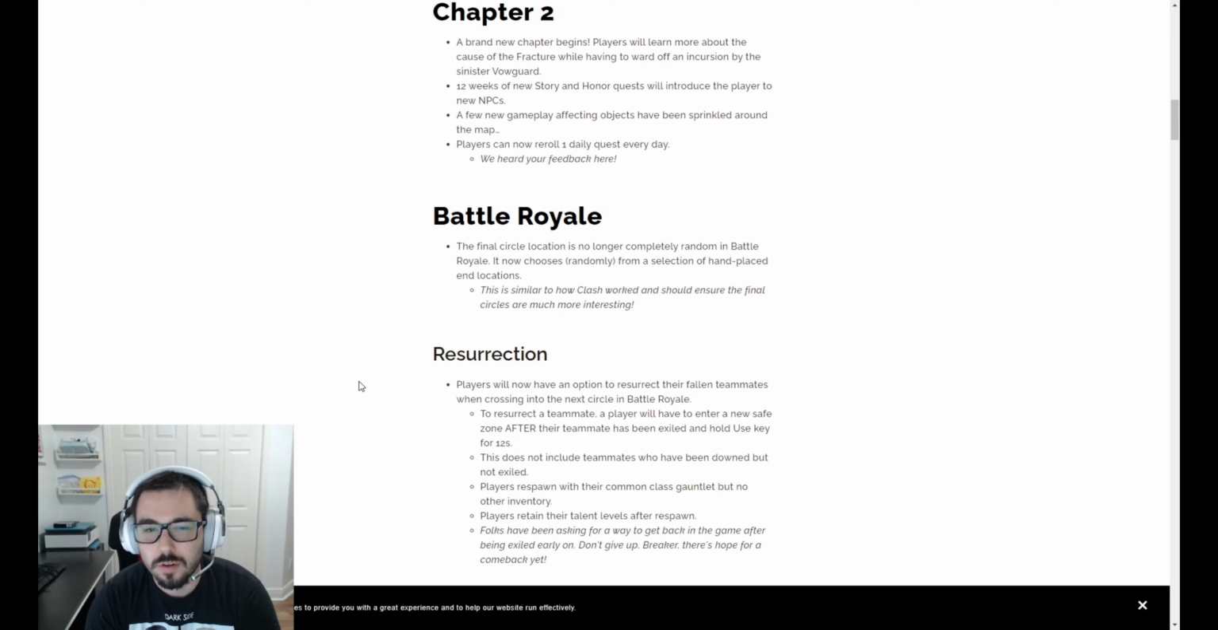Now, in the Battle Royale, they're changing up how the Final Circle works. Before, it was completely random, where you never knew where it was at unless you're running a specific talent.